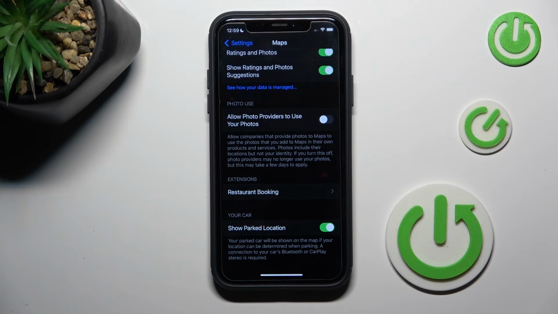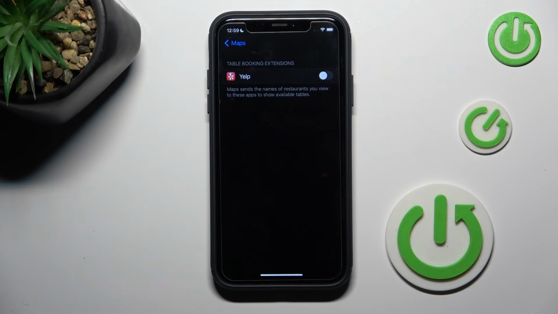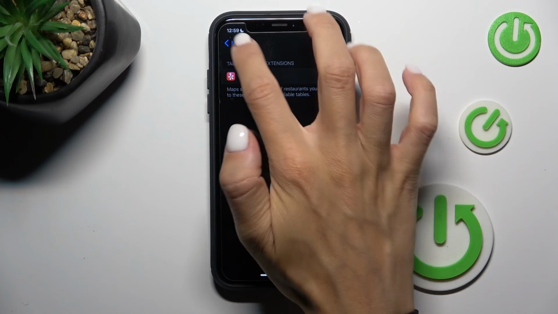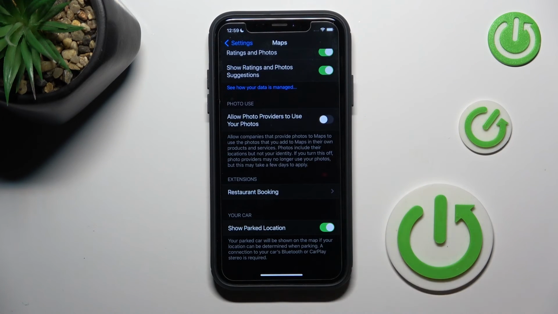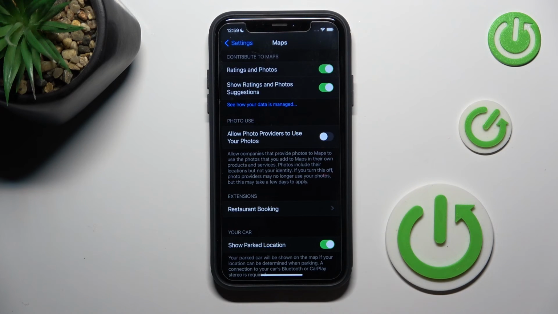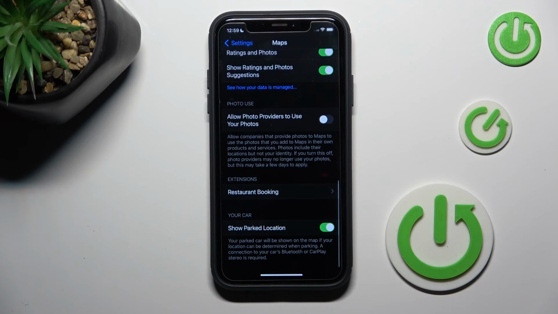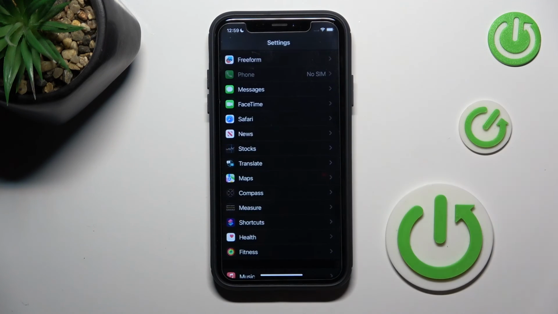You can add some extensions, so mark it here. And you can activate the table booking extension by Yelp, for example. Finally, you can show parked location or you can hide it. So once it is active, your parked car will be shown on the map if your location can be determined where you parked. So it's a super useful feature. Let me go back. And actually that's it. And that's how you can customize your Maps.